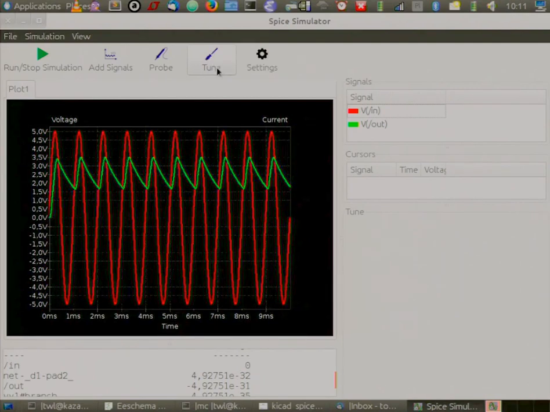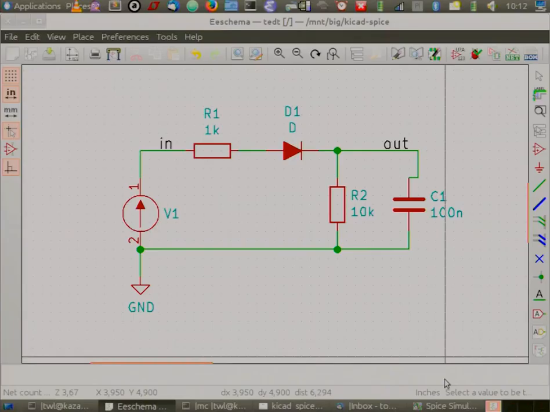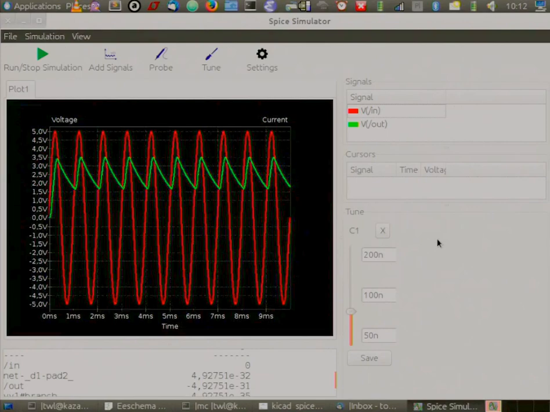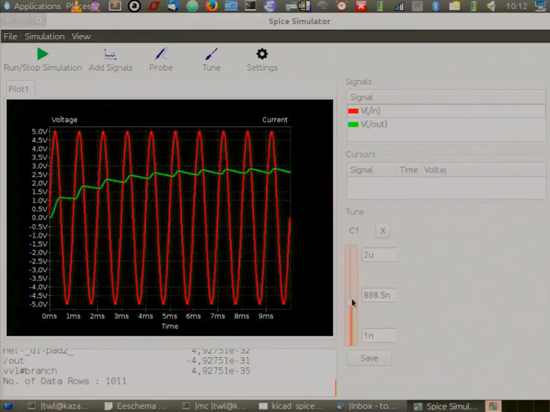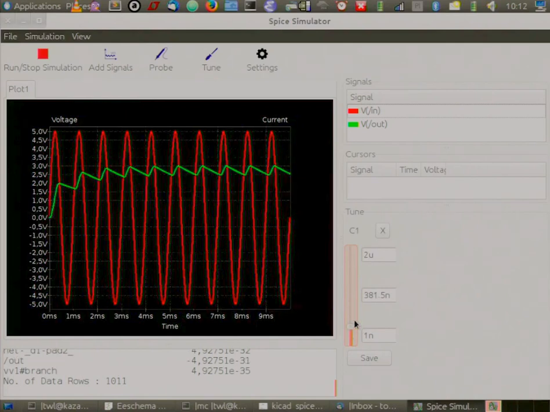What else? I mentioned that we have live tuning of the component values. So let me show you how it works. We can pick the screwdriver tool here, and then let's say we want to see how the operation of the circuit changes as we change the capacitor value. So a slider appeared here. Let's increase the range a bit to something like this. So as we increase the capacitance, the signal becomes flatter.